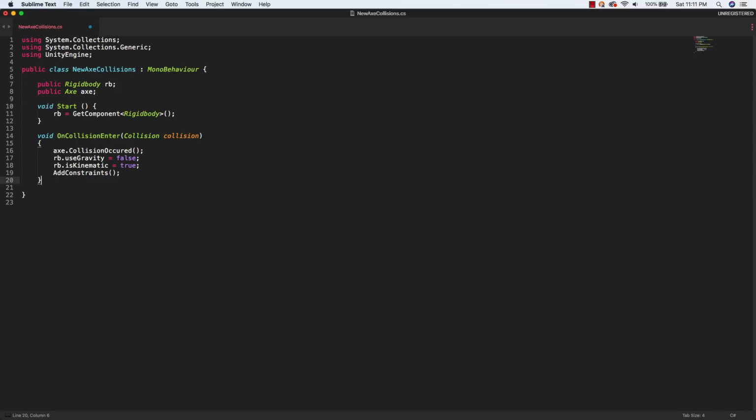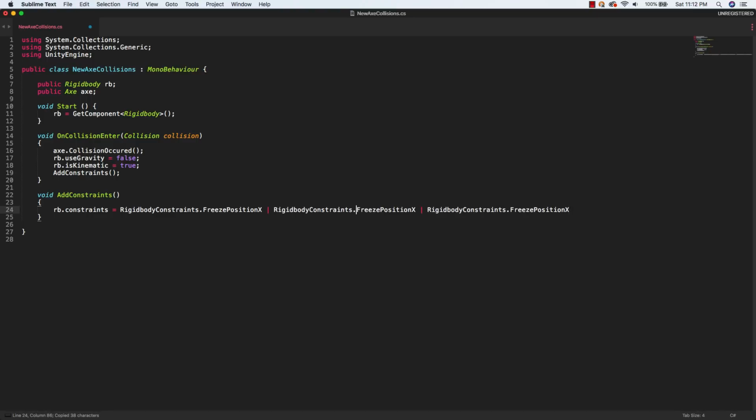Now we need to go ahead and define our add constraints function. So to do that, we're going to say void add constraints, and inside of this we're going to say rb.constraints is equal to rigid body constraints dot freeze position x, then make sure you use the pipe, and we're actually going to go ahead and copy all of this and just paste it one last time, delete the final pipe there, and the second one will be rigid body constraints dot freeze position y, and the final one rigid body constraints dot freeze position z.